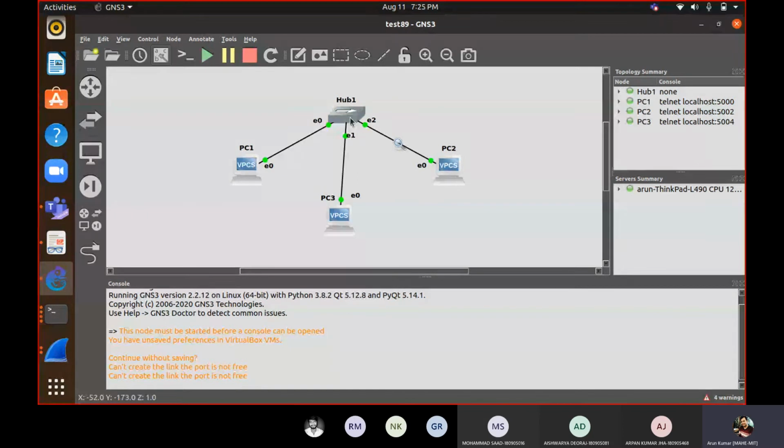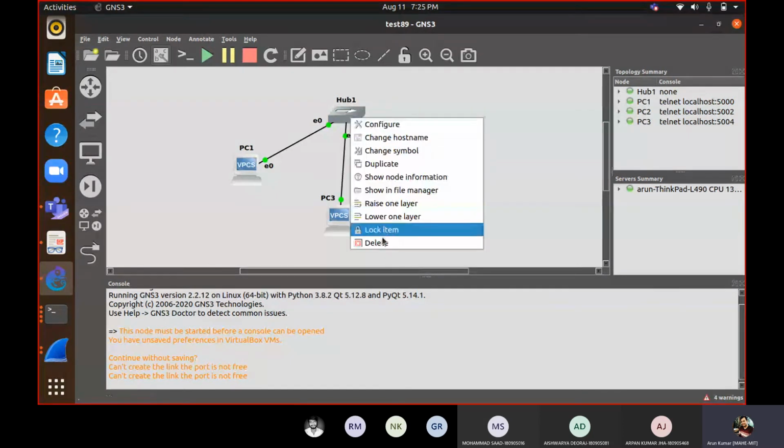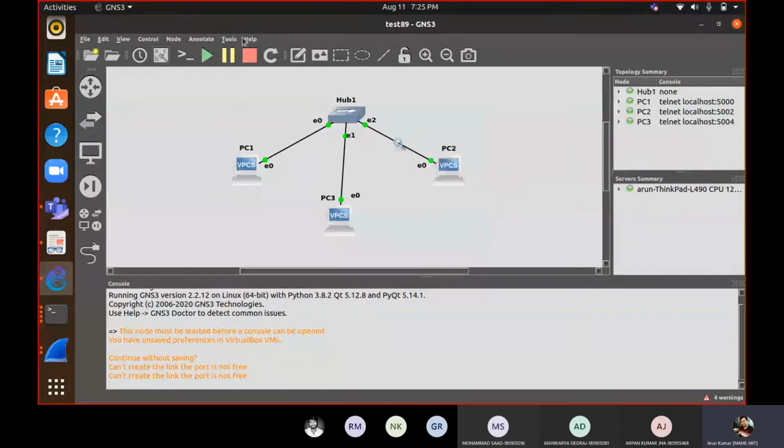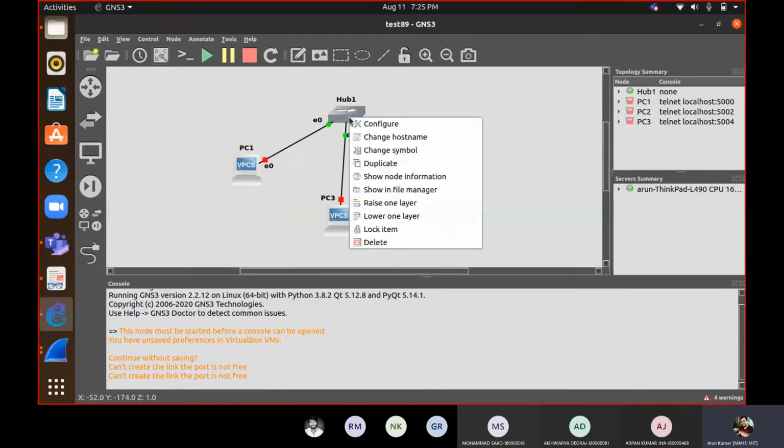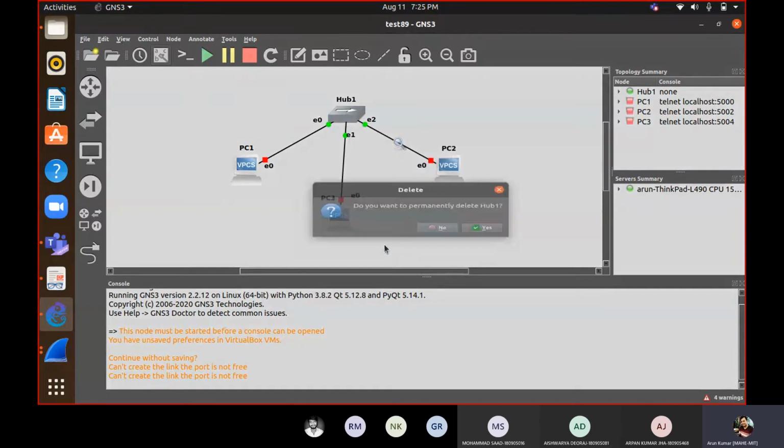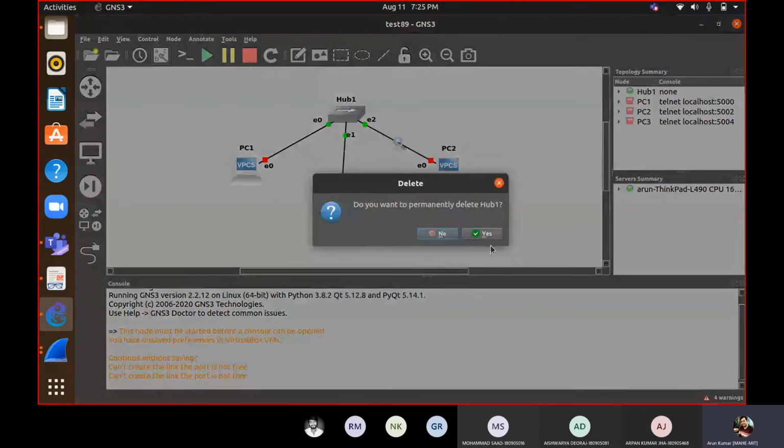Now instead of hub, we will replace hub. First we will stop this. This is the stop button, this is the play button, and this is the pause button. So we are stopping it. Now we are deleting it. Okay, do you want to permanently delete hub? Yes.